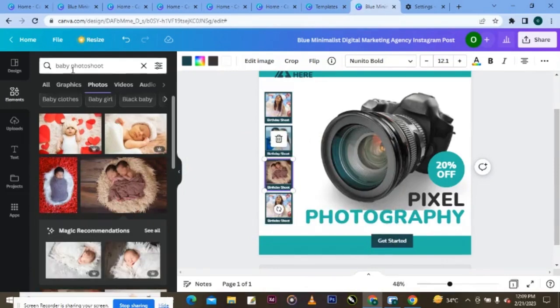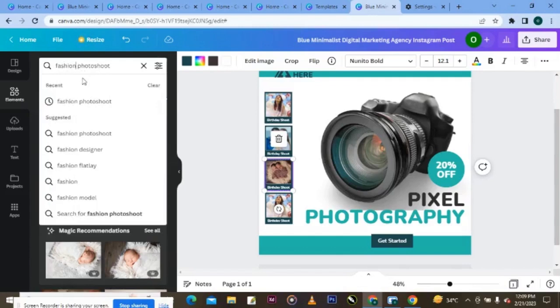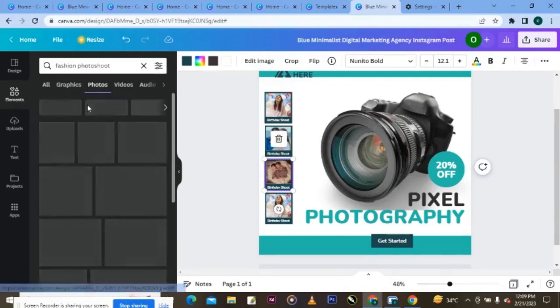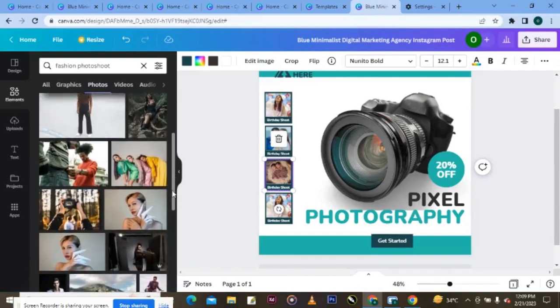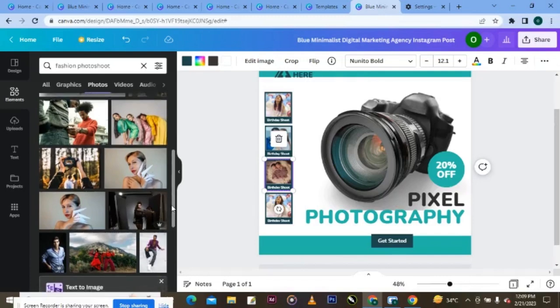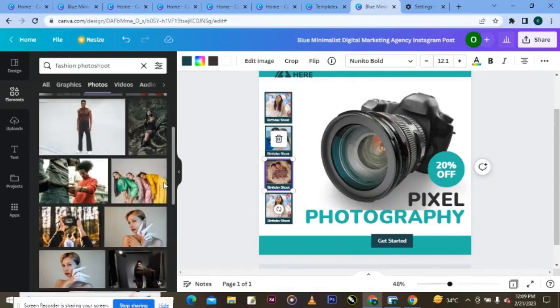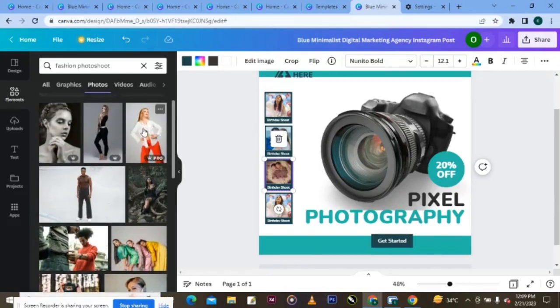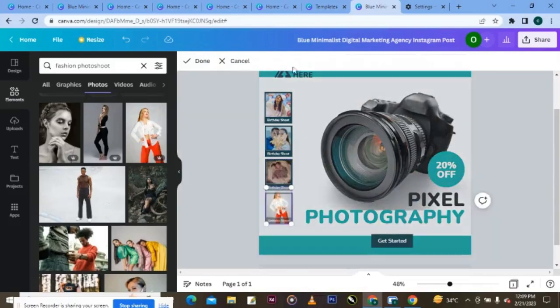What other thing can we use? Let's search for fashion photo shoot. So I have something like this. Search for it. Look for anyone that you find interesting that you can use. Bring into the design. Just pick anyone of your choice, and you are good to go. Let me just pick one just to show you how it works. Let me pick this. Yeah, I'm gonna adjust this, crop the image. You can make it bigger and bring it into this.